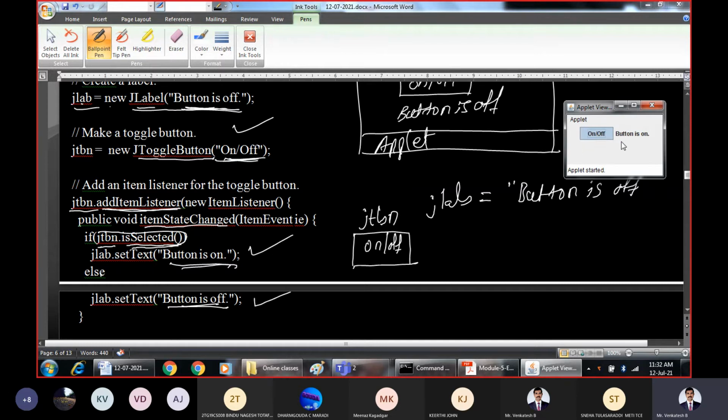I have clicked on that button and you can see the message has changed to "button is on". You can see the display area of this button has also changed to dark. Now I will press on that once again. You can see that the color is changing for that button and the status is changing back to "button is off". I'll press once again. "Button is on", and it is changing its color just to indicate the difference.